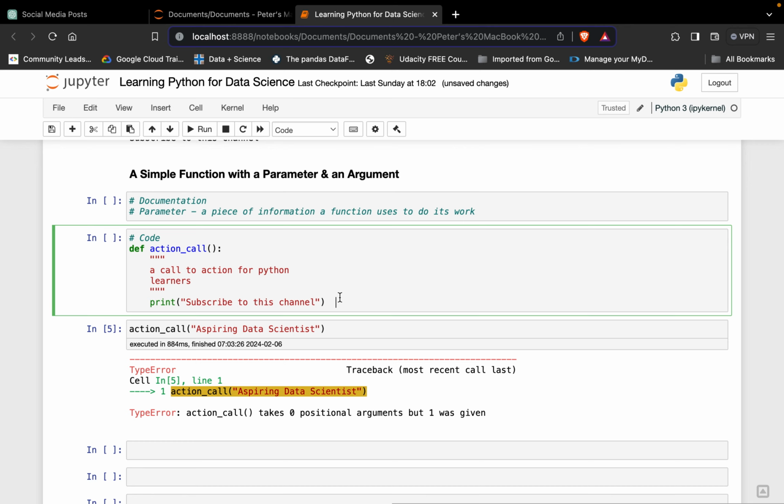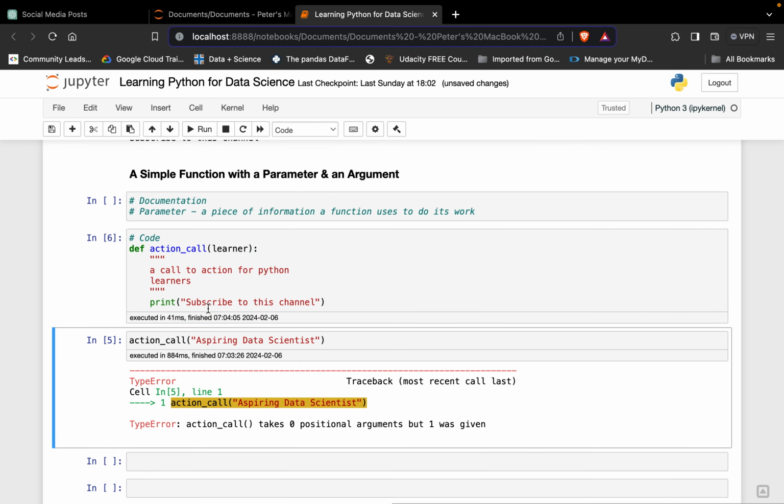The next thing we want to do is introduce a parameter. Right in here, I'm going to add this parameter. You can give a parameter a name, right? So I'll call this learner, because the action call is for the learner. Look at that, it makes a lot of sense, right? Now if I decide to make this call with aspiring data scientists over here, then this is an argument.